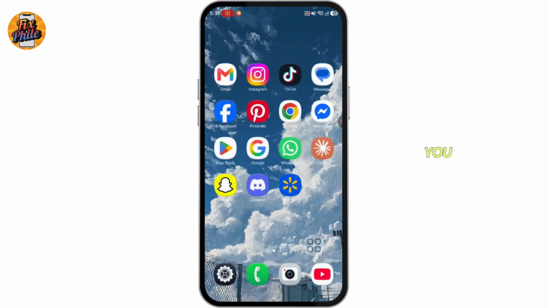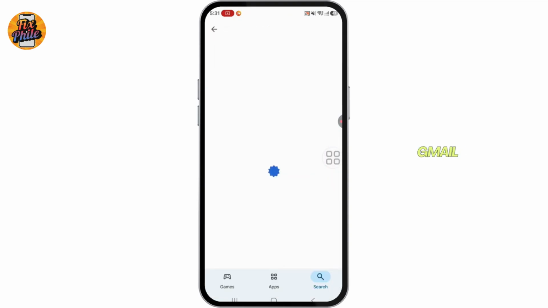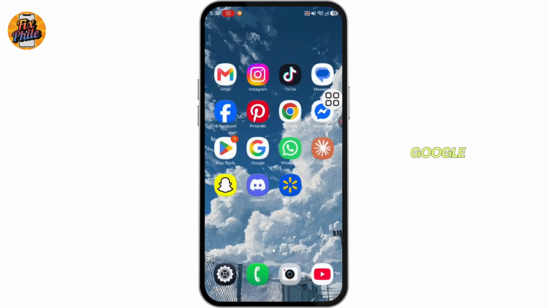If the issue continues, you want to make sure you have a stable internet connection. You also want to update the Gmail app. For that, open Play Store or App Store and search for Gmail. If you find the option of update, tap on that and update the app to the latest version. You also want to make sure that your Google account storage is not full. If it is, you want to delete the unnecessary files.